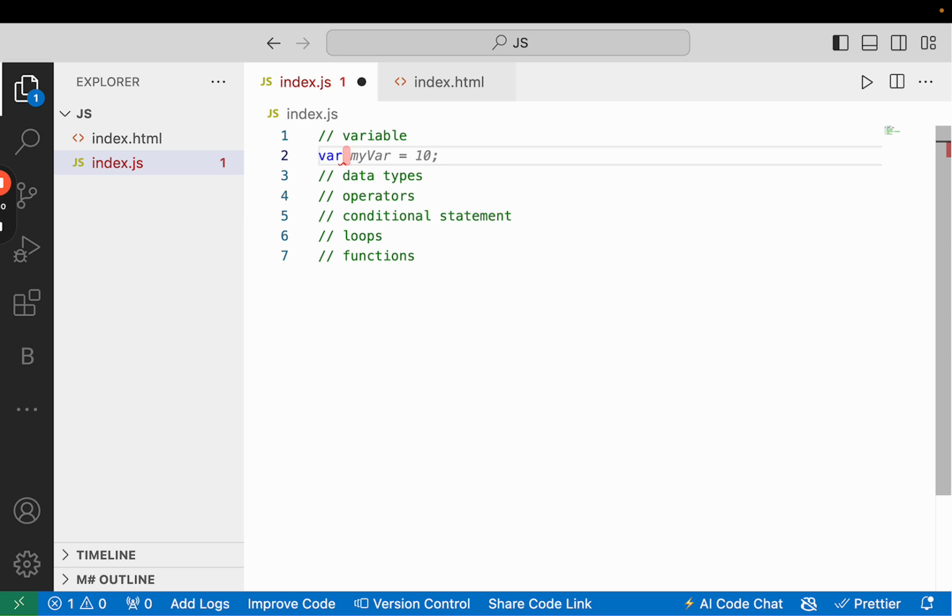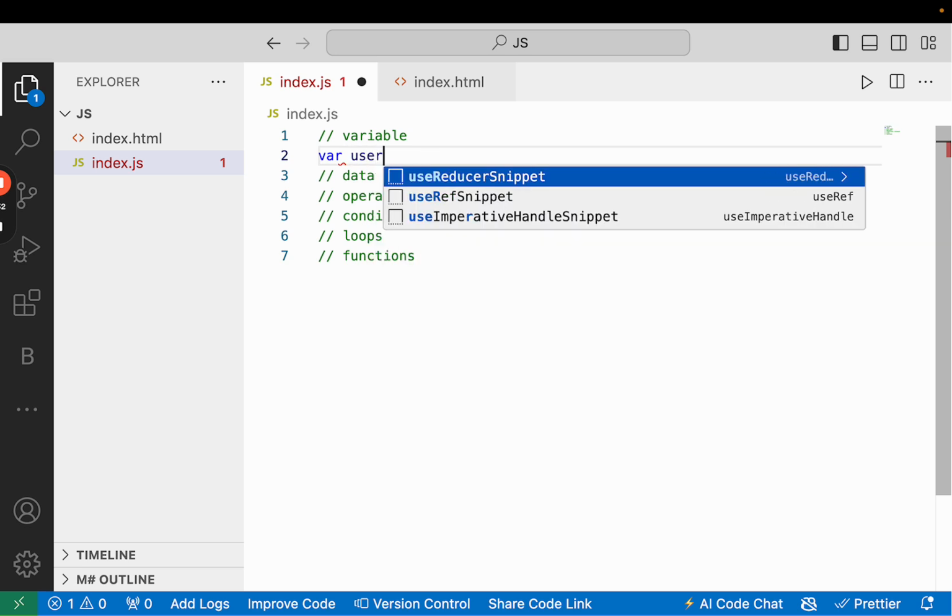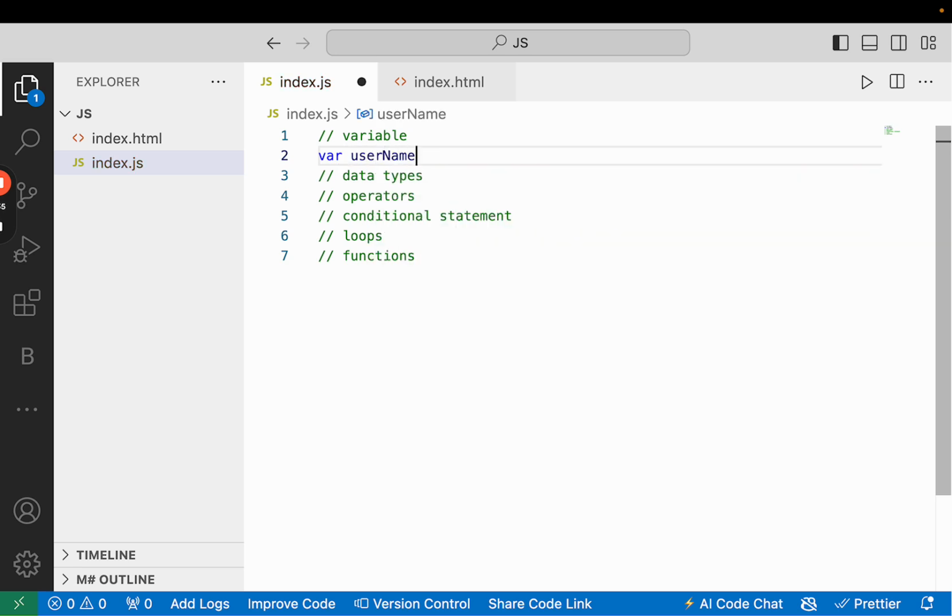So in this case, let's say username, and then let's just say name, not username. Let's just say name, and we're gonna say Mac. Okay, and then we're gonna save it. Cool. So a couple of things I want you to notice here. It starts with the keyword, then the variable name, and then the assignment operator.